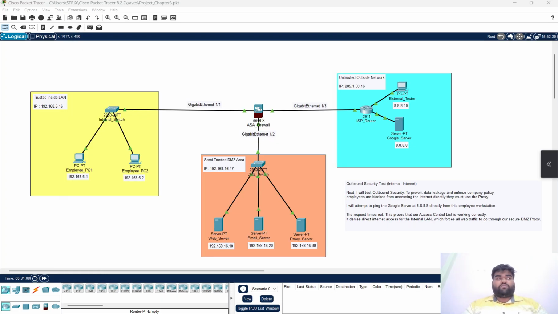Alright, move on to the next test, the outbound security test, internal to internet. To prevent data leakage and enforce company policy, employees are blocked from accessing the internet directly. They must use the proxy. I will attempt to ping the Google server directly from the employee workstation.